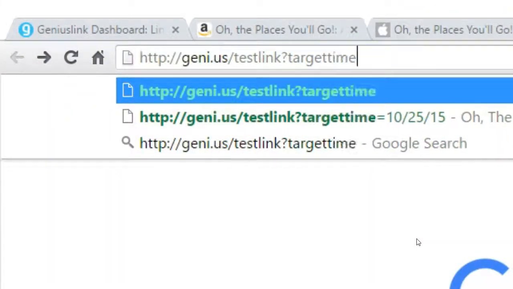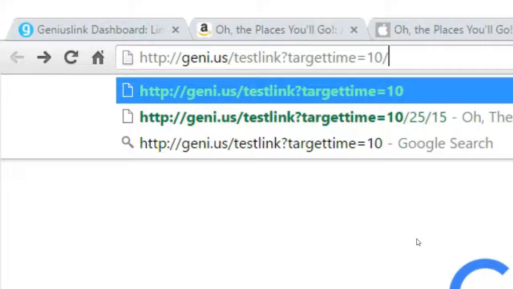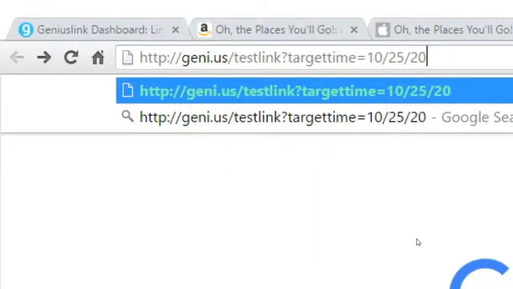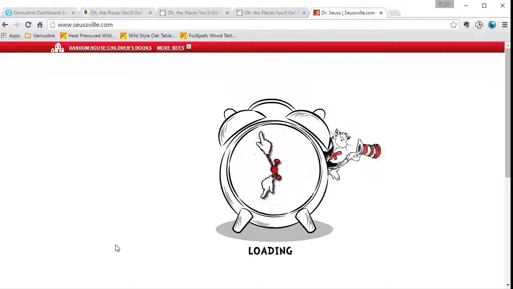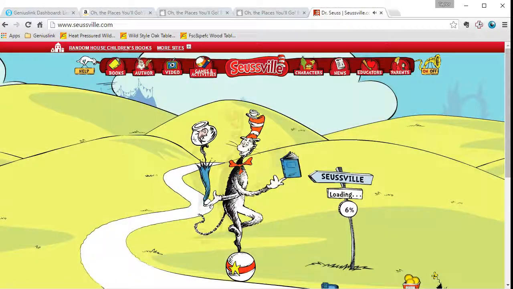To test your link's redirection based on date, just put ?target time equals sign and then the full date after the link. As you can see here, this redirects to a custom destination that I've created based on this date.